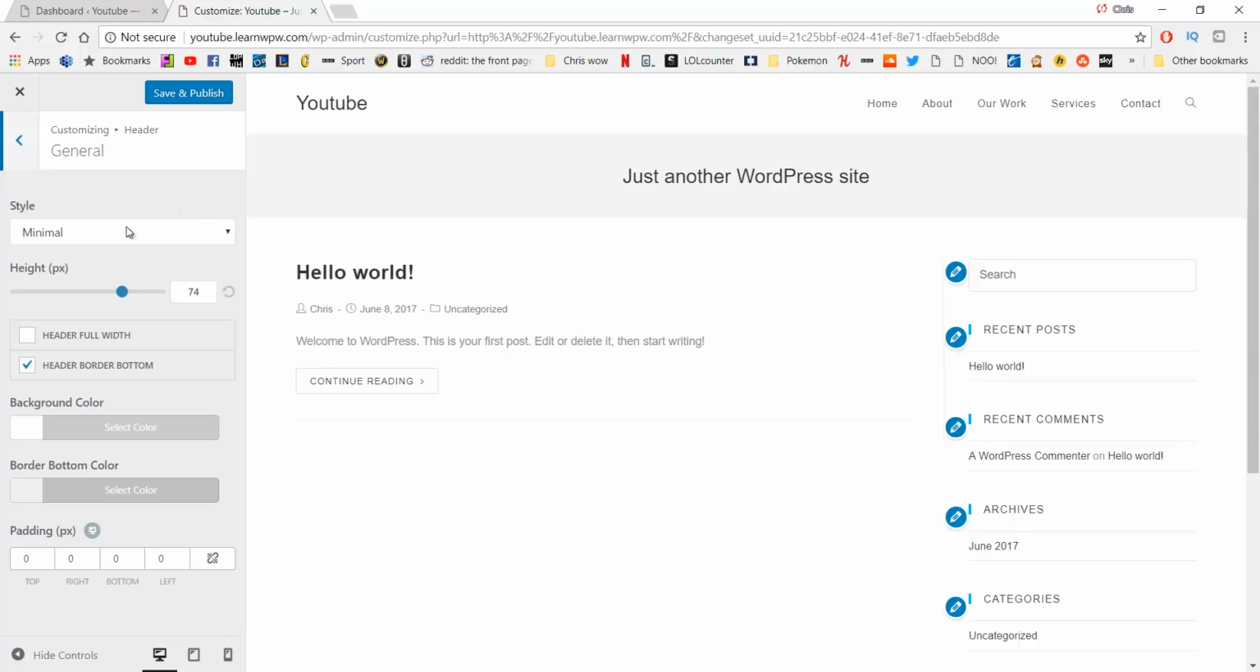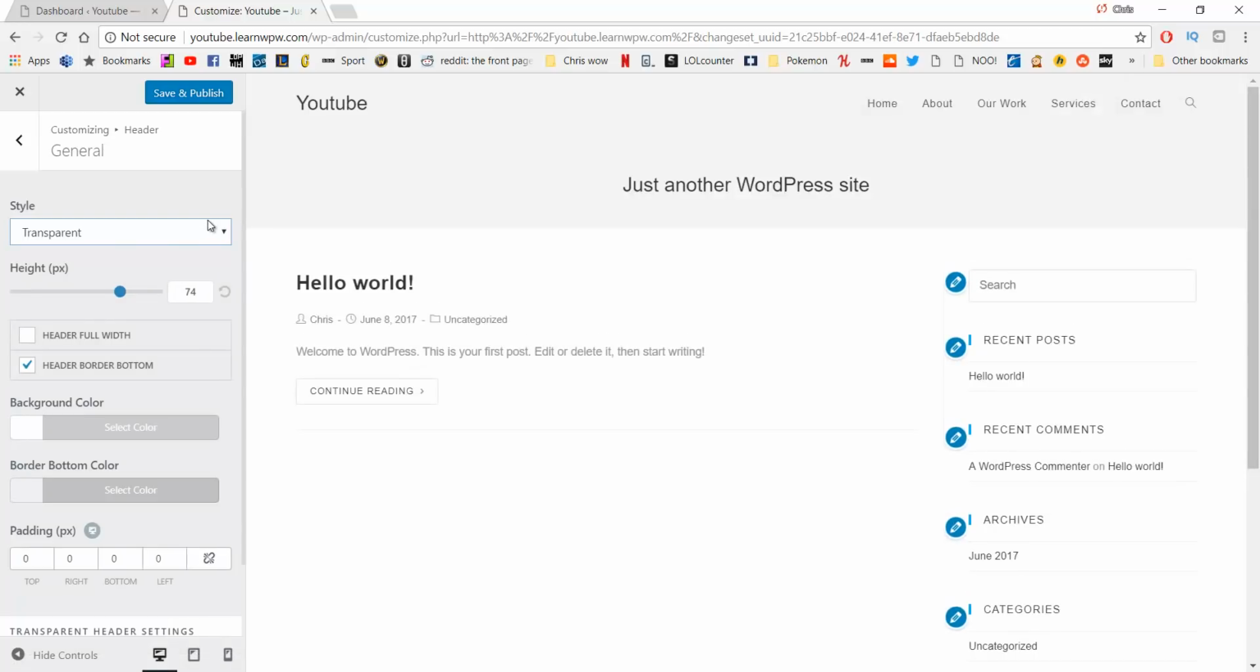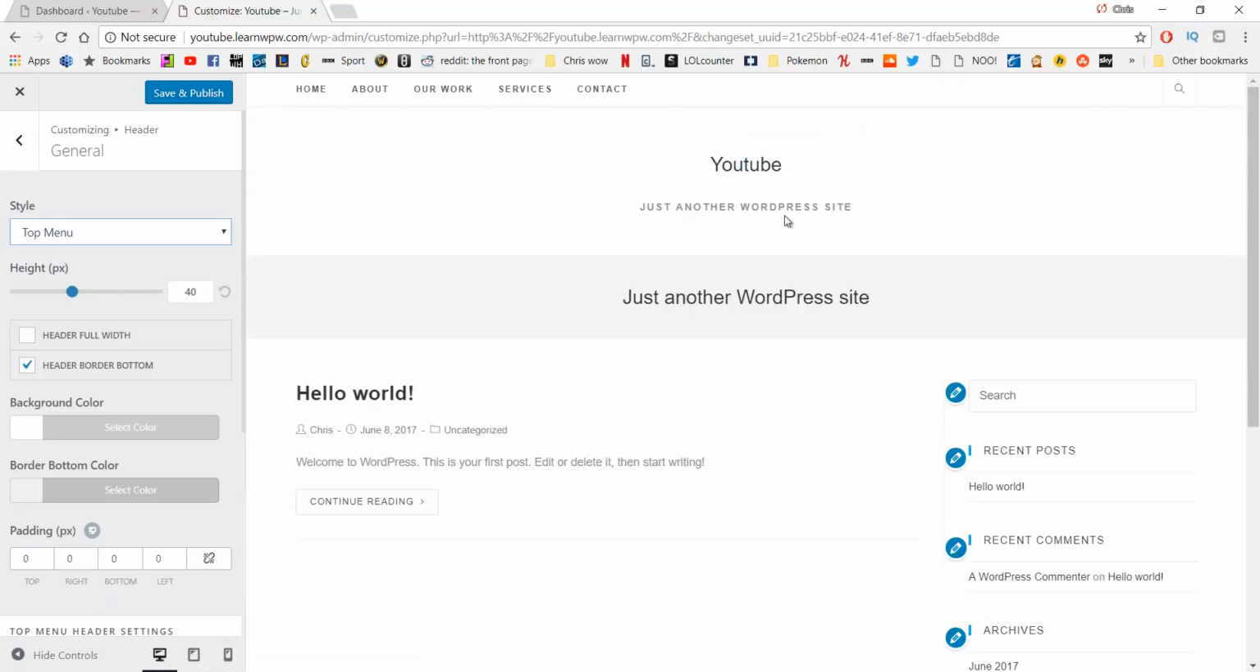We'll go down a few of them here. So style, as it's set at the moment, it's down for minimal, which kind of gives us a minimal effect, if you know what I mean. Or we'll go through them here. We have transparent, which you can't really notice just yet. We have top menu, which shows it just right here, and the menu is now there. Or we've got full screen, which is different.